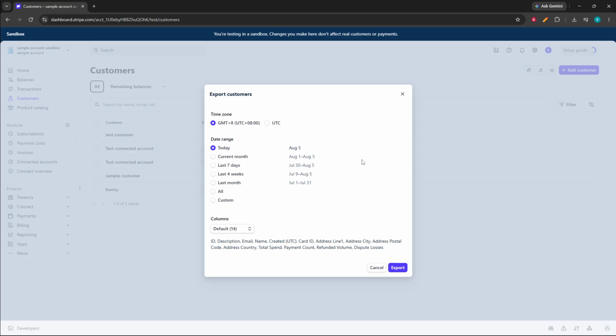After that, choose the date range you want to export. You can select one of the available preset ranges, or choose Custom if you want to enter your own specific start and end dates. Once the date range is set, go to the Columns dropdown. Click it to choose which customer fields you want to include in the export. This lets you control the information that appears in the final file.